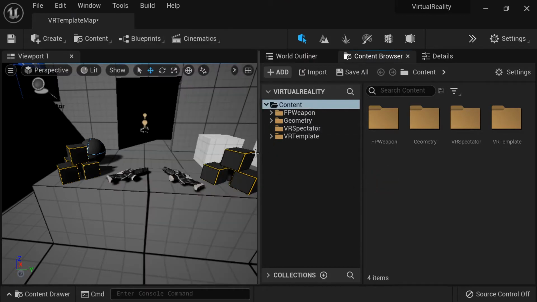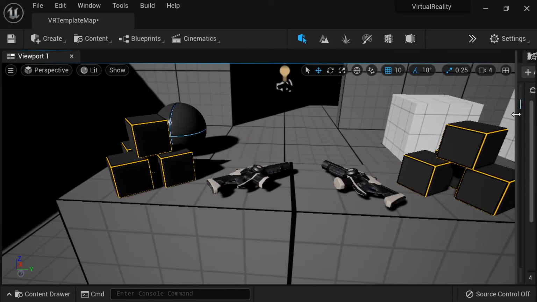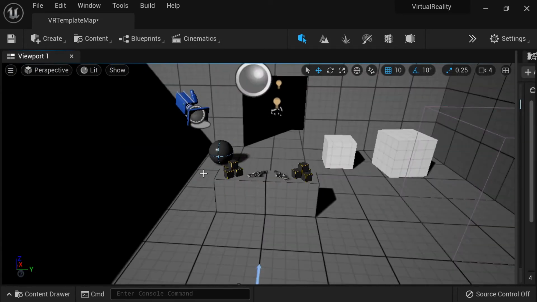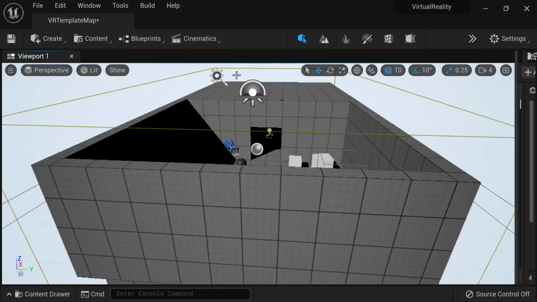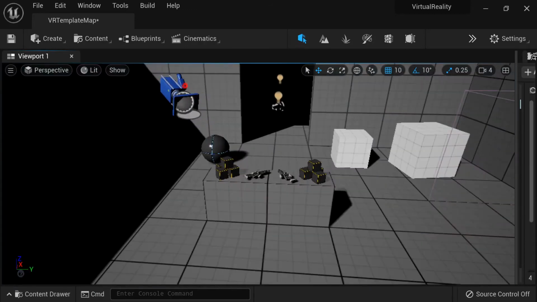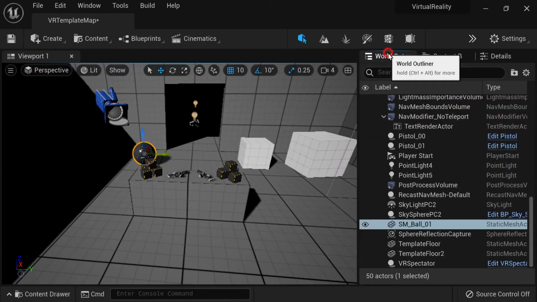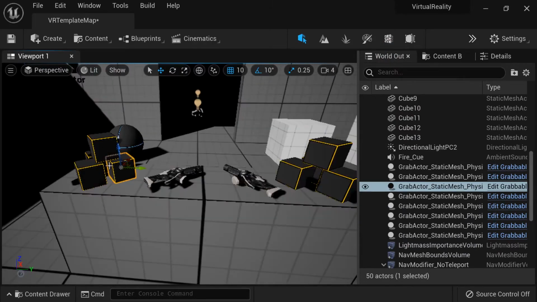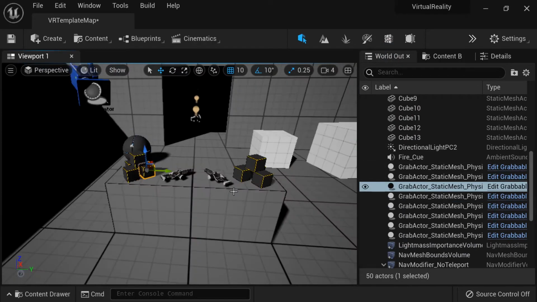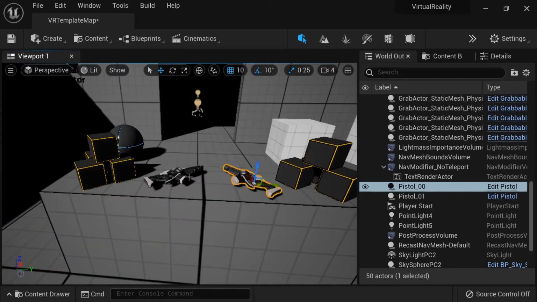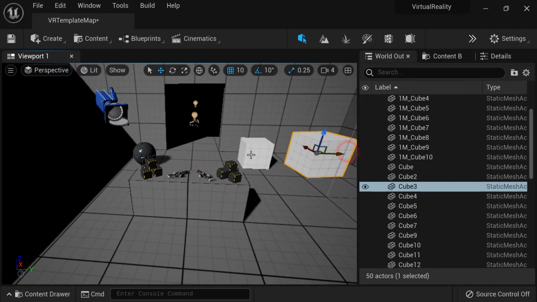Let's take a look at this default template. Here we have the scene. You can scroll forward and back to view our virtual reality scene. We have this container, and inside of it we have a spectator camera for viewing the game in spectator mode. We also have some primitives, such as this sphere, and we can look at it in the world outliner to see this is our SM ball. We also have some grabbable objects here, a grabbable cube. We have grabbable weapons as well, and other cubes in the scene.